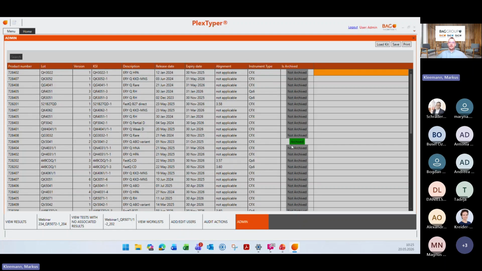And you can also archive your expired kit files if you want, or if you do not need any kit file anymore, then you can do it like I have shown you. Just click on this archived or not archived function, then it switches to this green archived area here. And then you have to save this, and it will not occur in your add test area.